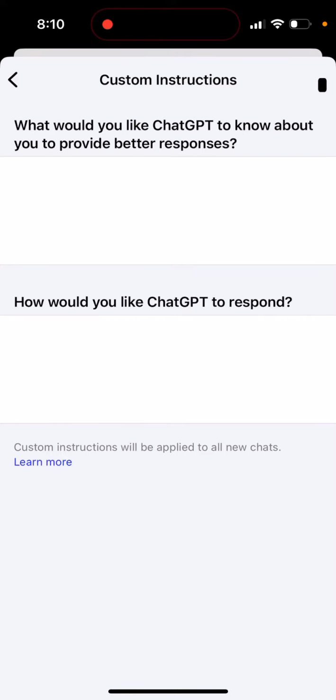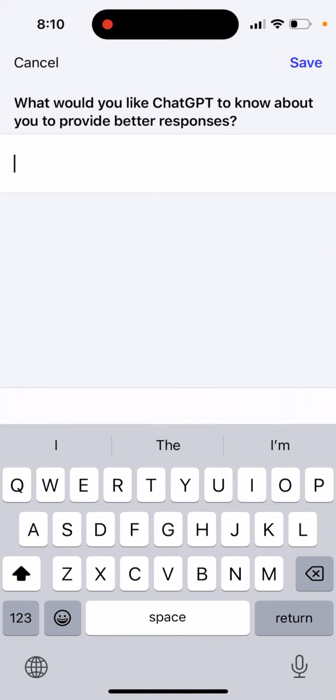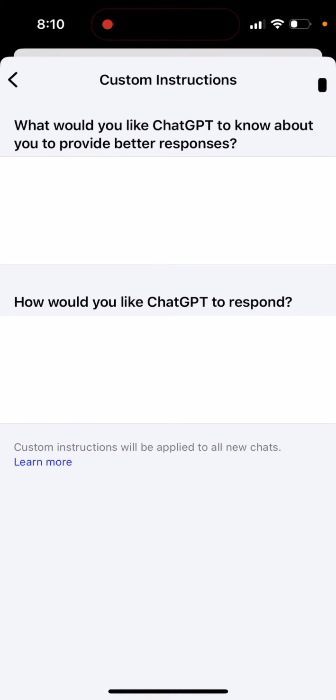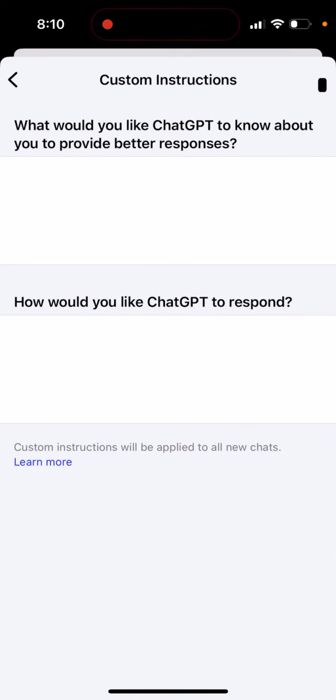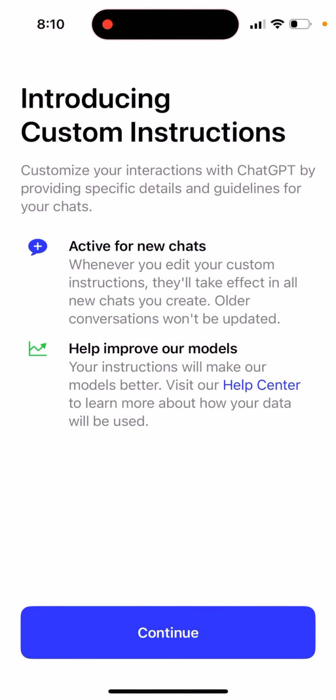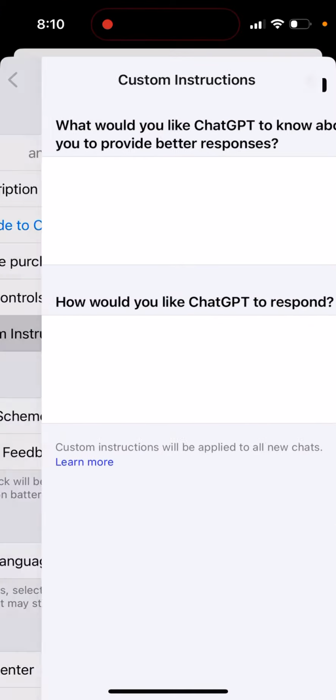And then here, that's just what you write here. What would you like ChatGPT to know about you to provide better responses? How would you like ChatGPT to respond? And then you just tap on the field, and then you can just tap Save in the top right. And then you can just write that. You can also read some, and that's basically the idea.